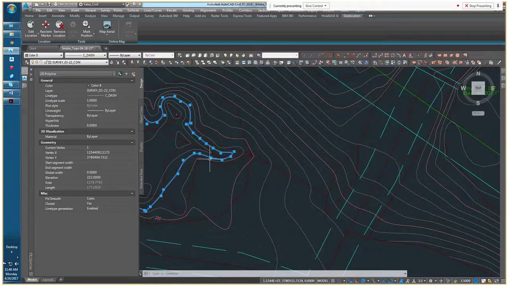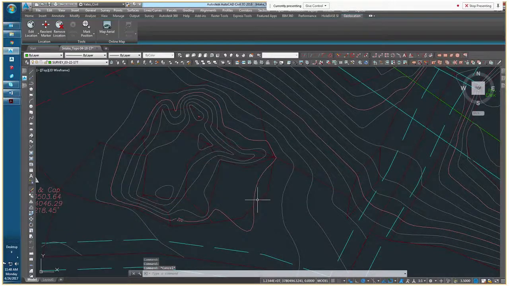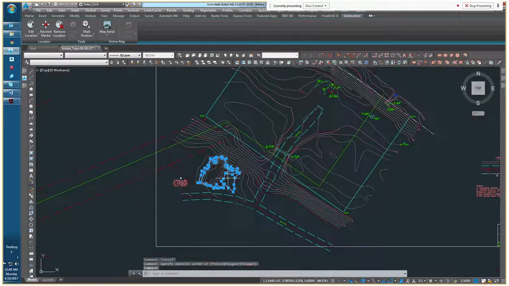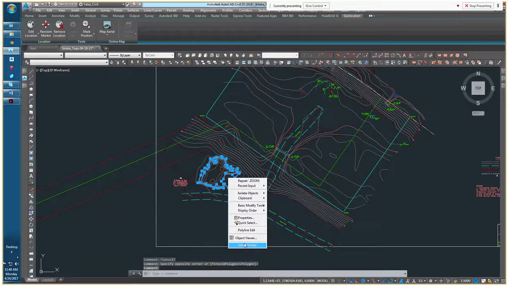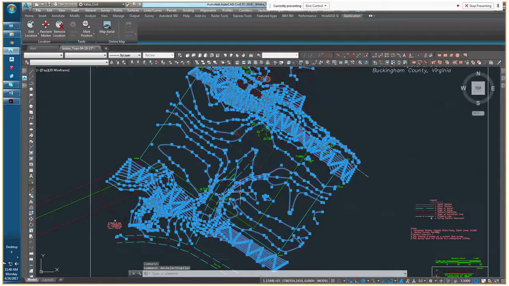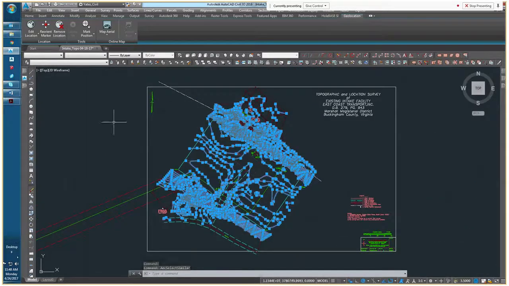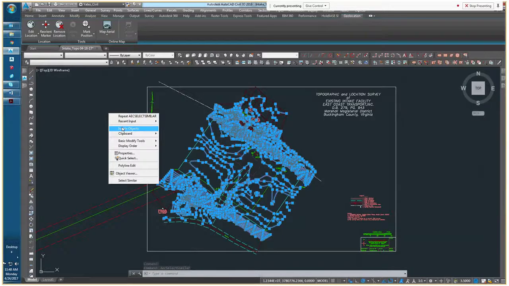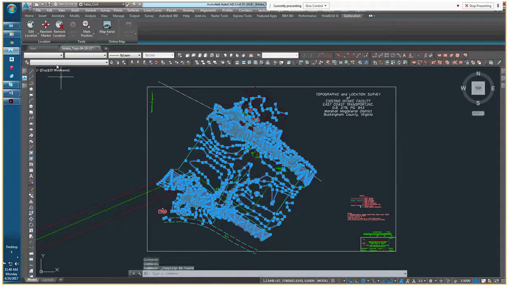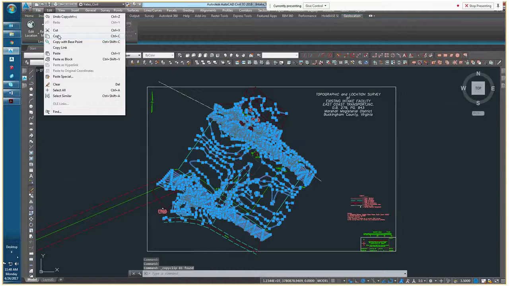All right, they've got some 2D polylines at elevation. That's good. I'm going to select just a major and a minor contour, and then right-click and say Select Similar. This will grab all of the contours for the survey, and then I'll right-click, go to Clipboard, Copy. Control-C works just as well as going to Edit, Copy.